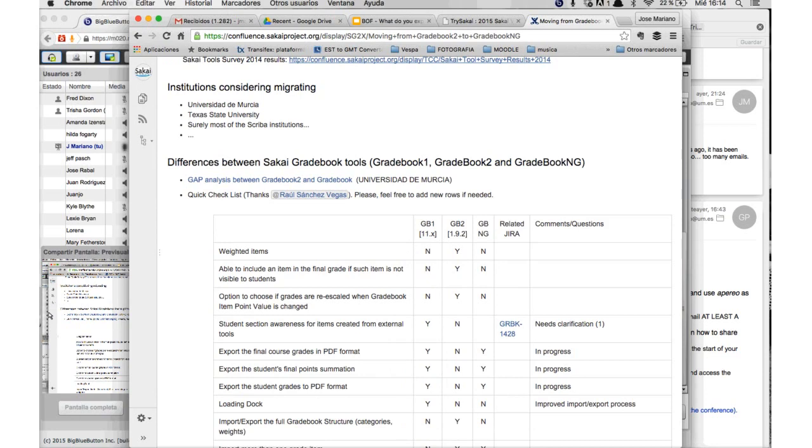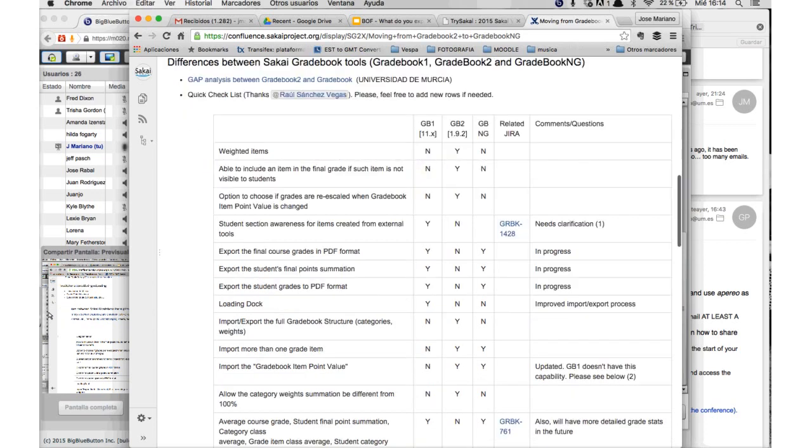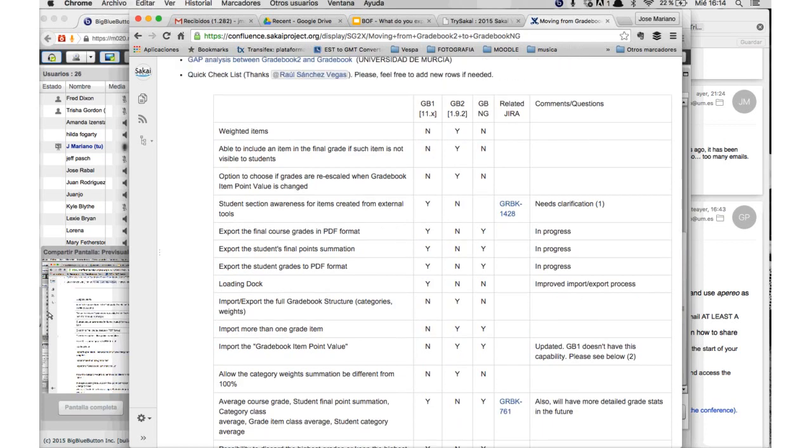Let's say that there are 5 institutions that are using Gradebook 2 and want to move to Gradebook NG. That's a great project for farm. For those of you that don't know farm, there will be a presentation later on this day. So here we have a chart that one of my colleagues started, and it was completed after that.